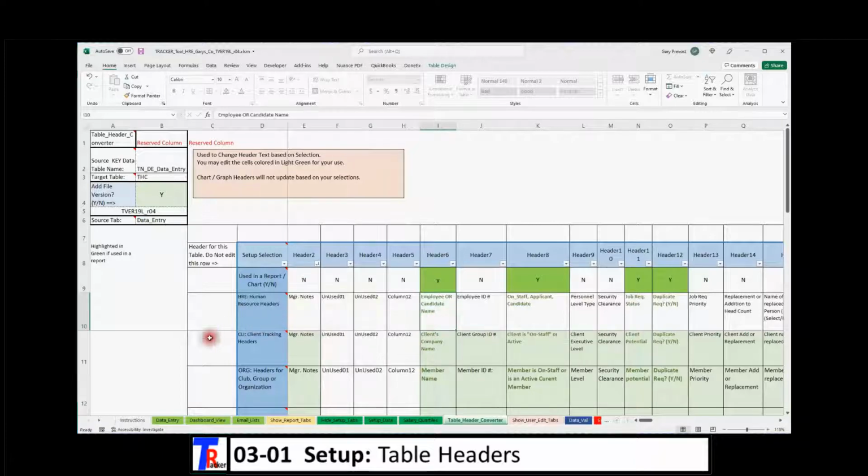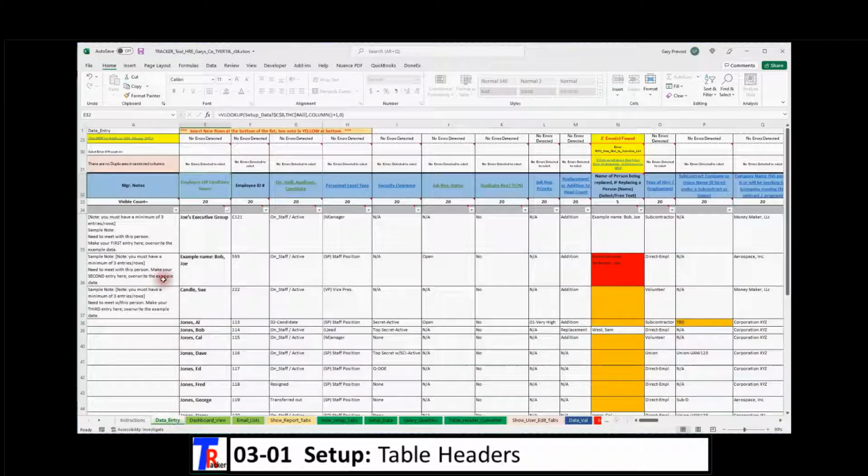These headers are used in the data entry tab. Let me switch back to the data entry tab at the lower left. These headers in blue going across are the headers that were defined in the table header converter. Once you do this, you'll never have to do this again unless you want to go back and tweak and change it. This is generally a one-time setup. So it says employee or candidate name.